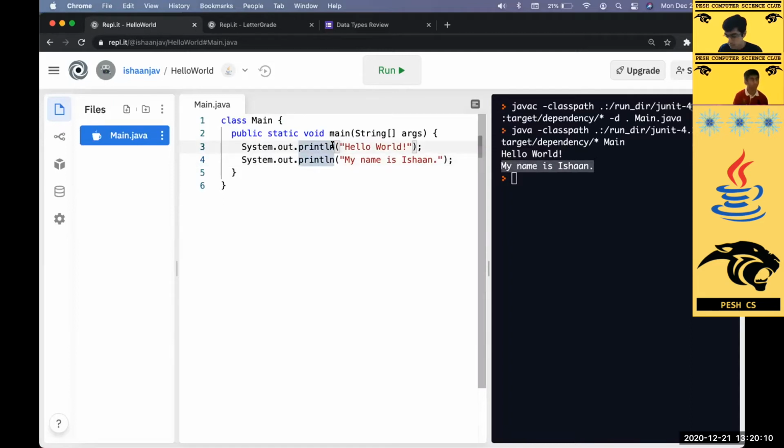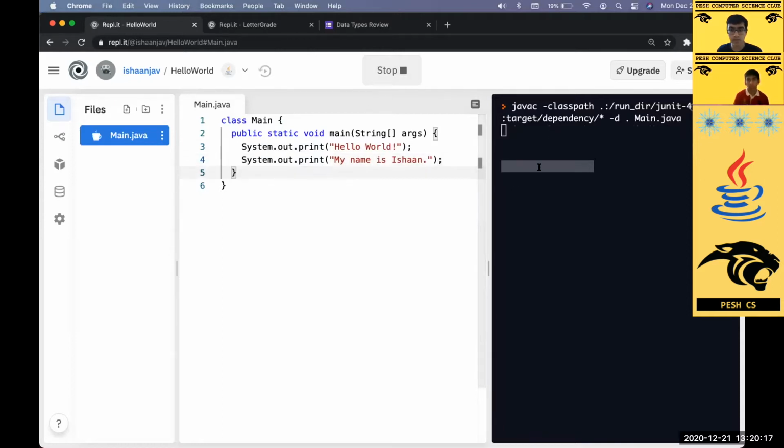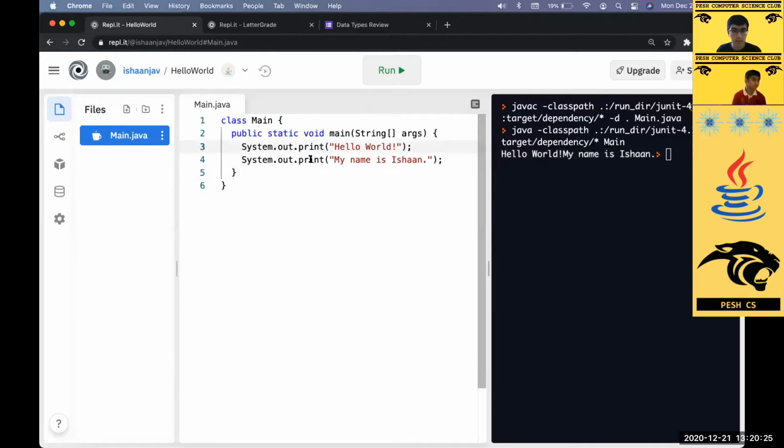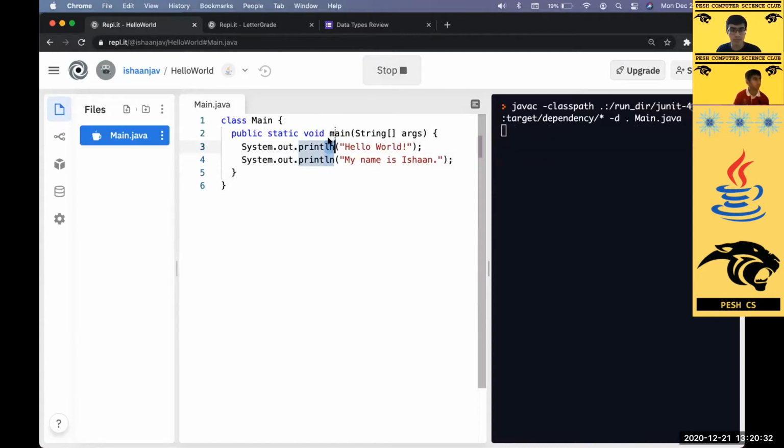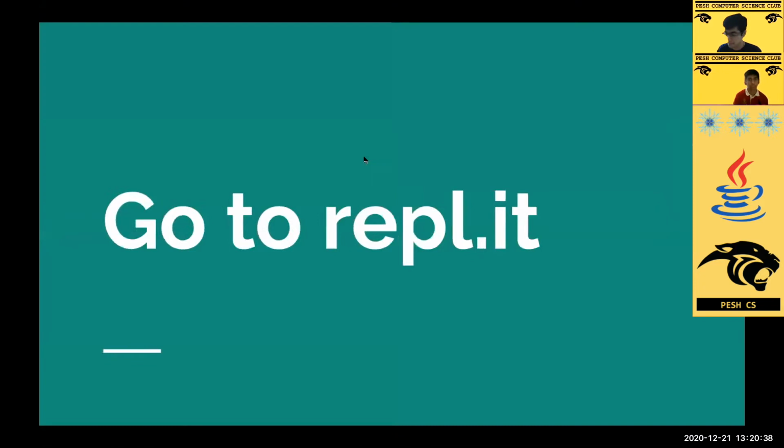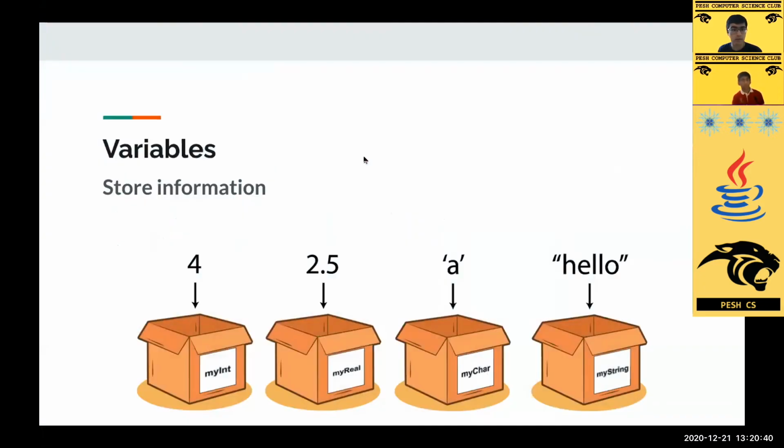If I deleted this ln at the end and just made it System.out.print and ran that, once it displays the output, you'll see everything is on the same line. It just says, hello world, my name is Ishan, all on the same line. So that's the difference between print and println. ln will add an extra line after it displays this. Now that everybody's been able to write their first program, we're going to go back to the slides and take a look at variables.